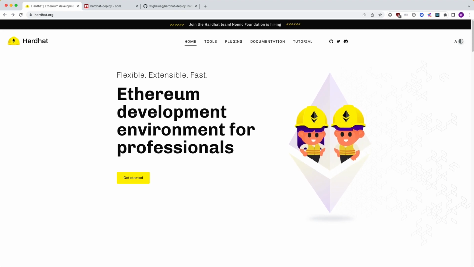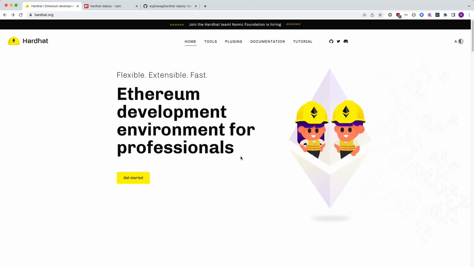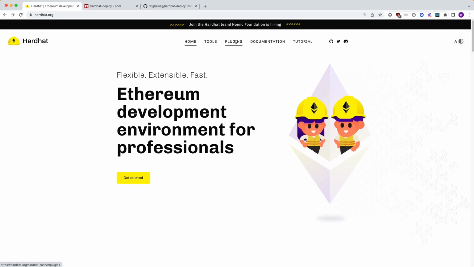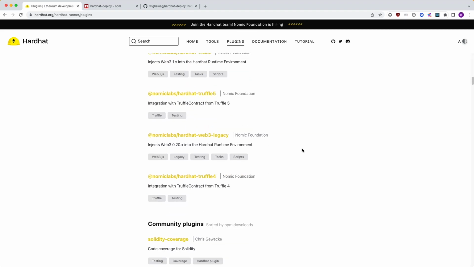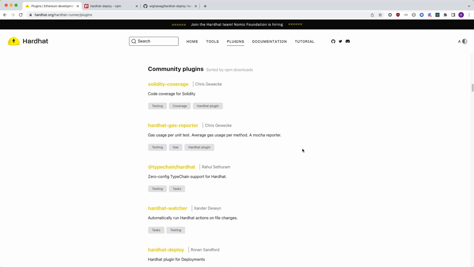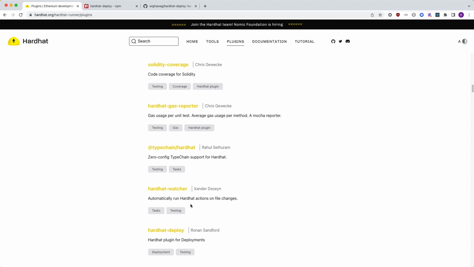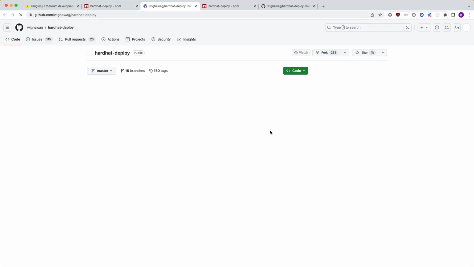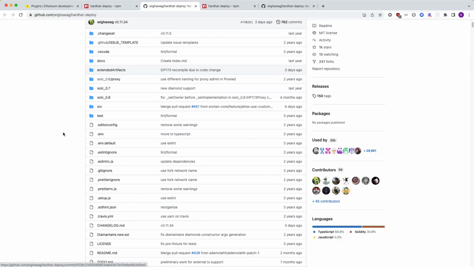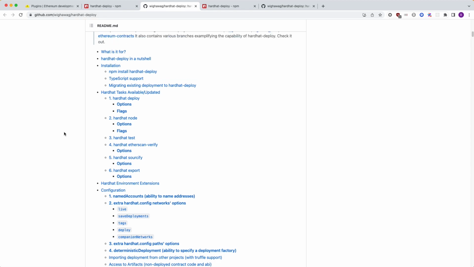You can find a list of recommended plugins by going to the Hardhat site, hardhat.org, clicking the Plugins tab, and checking out what they have. The one we're looking for is down the page a little bit under Community Plugins, and you can see right here, Hardhat Deploy, which we can find the NPM page for it by clicking there, and the repository where it is actually located.